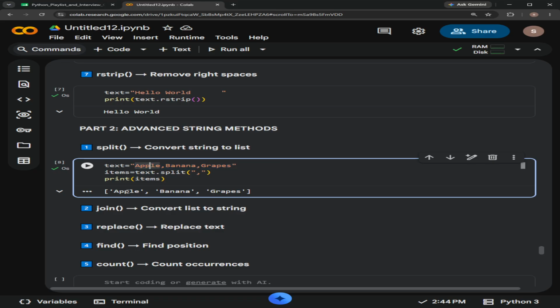Yes, using the dot split method we are able to separate the elements in the string. Apple is separated, banana is separated, grapes is separated. As we have used comma to separate the elements here, the same is printed in this format. Comma is used to separate the elements and a list is formed. So by using the dot split method, we can convert a string into a list.